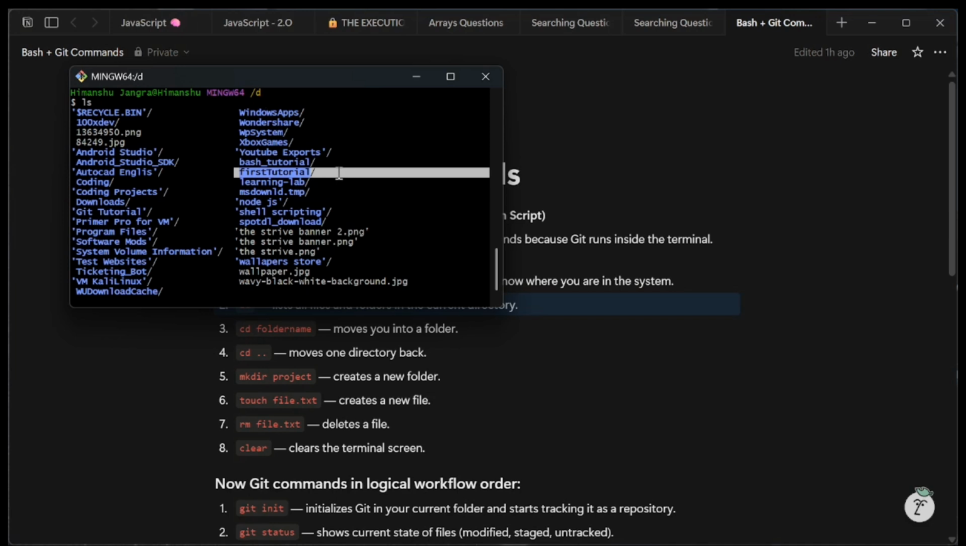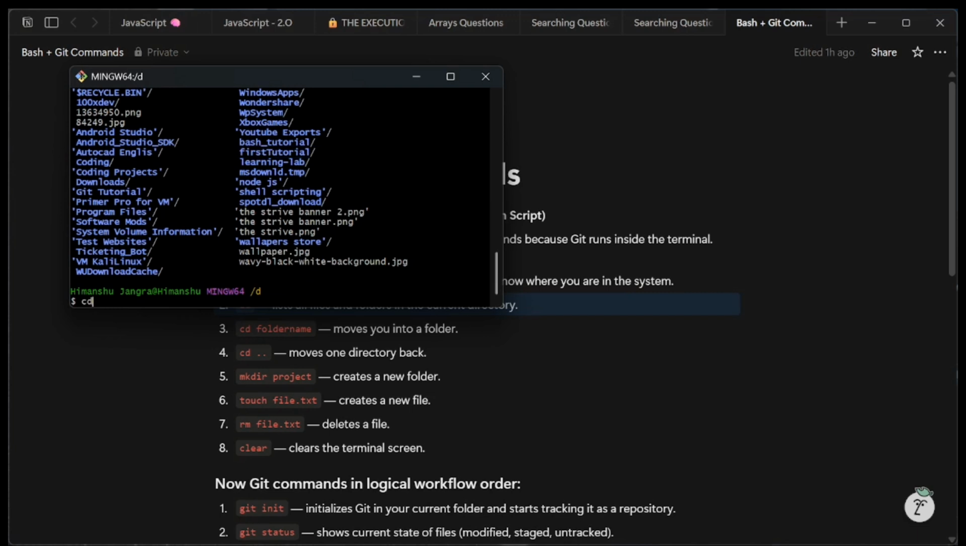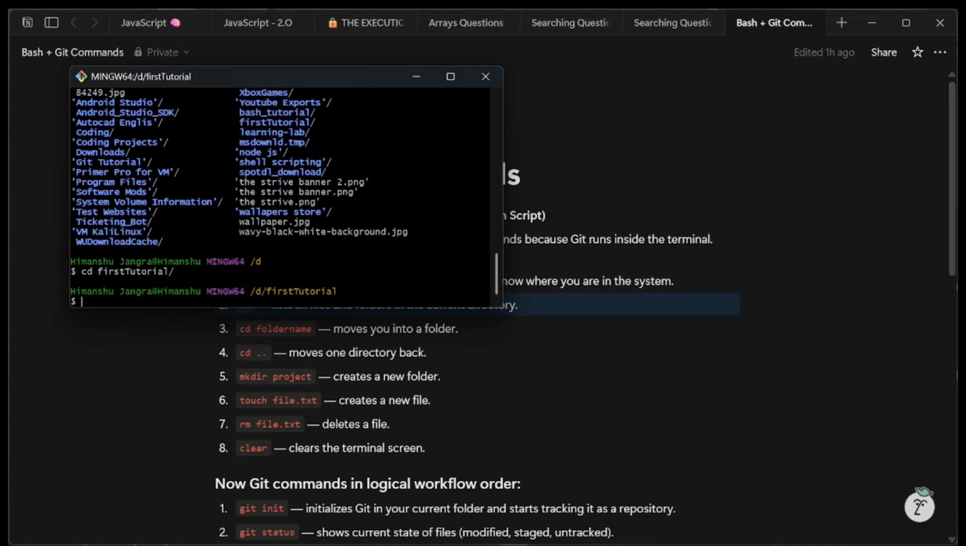We can also check it using cd and first. One important thing here is that if you write a few letters of the file or folder name and then press enter, it auto completes. That's one benefit of bash.